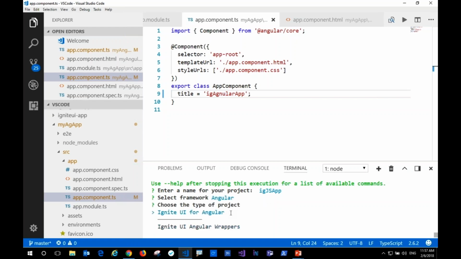Next is which product you choose. The first one is Ignite UI for Angular, so it's going to be pure 100% Angular components. The next one is the wrappers. This is what I said were extensions. So Ignite UI for JavaScript with the Angular extensions. You can choose either one. So let me choose Ignite UI for Angular.